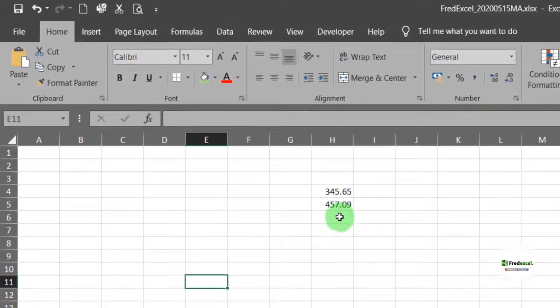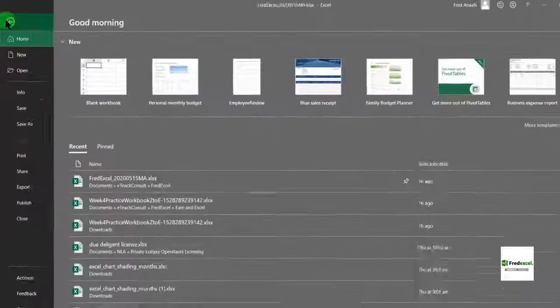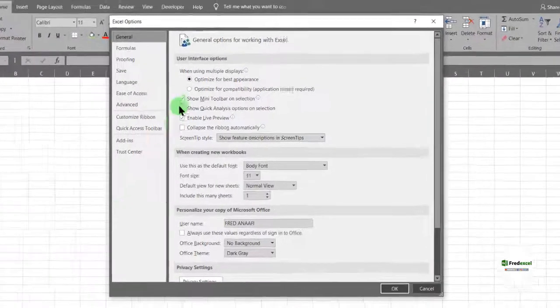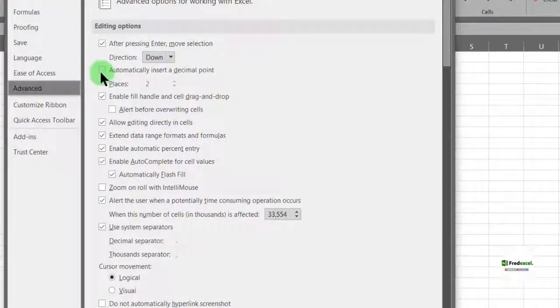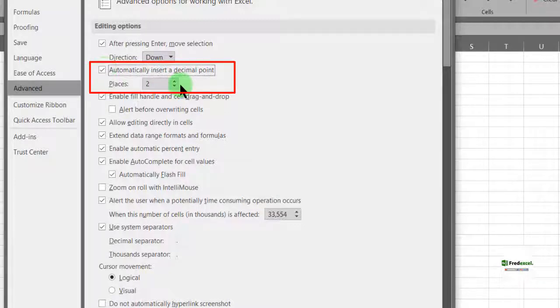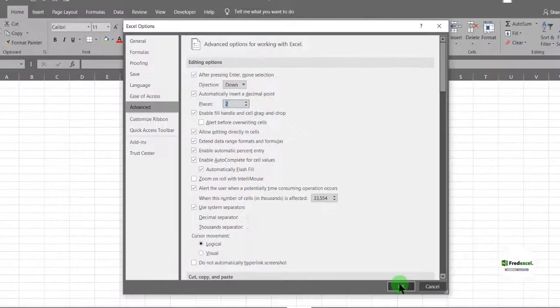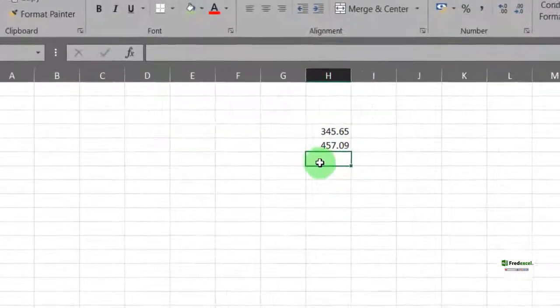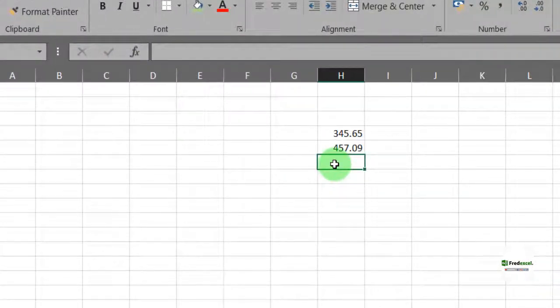So in doing that, first you have to go to File, go to Options, then you go to Advanced. Where you have the Advanced, where you have to automatically insert a decimal point, we check it. So assuming you want it to 3 decimal points, you can do that. Assuming you want it 2 decimal points, you can do that. Then we click on OK. So moving on, you can see that every data we enter, automatically the points will come.